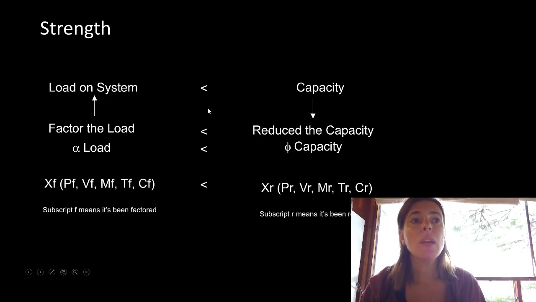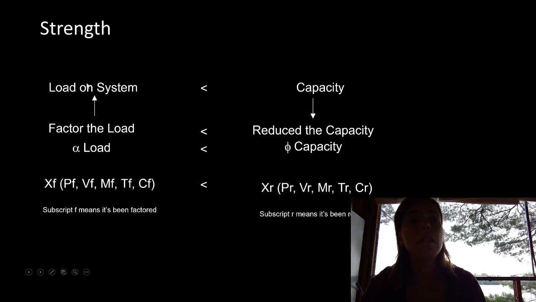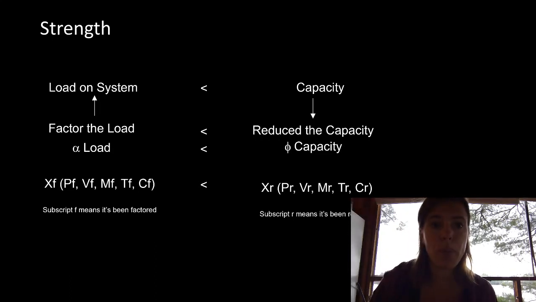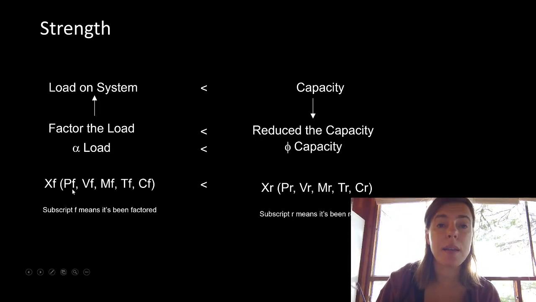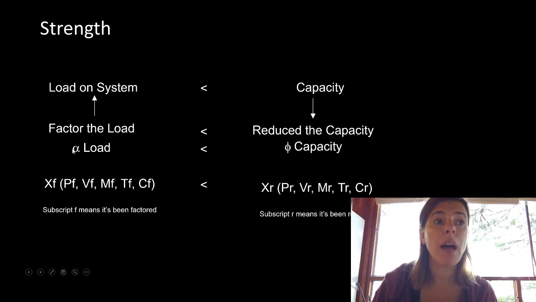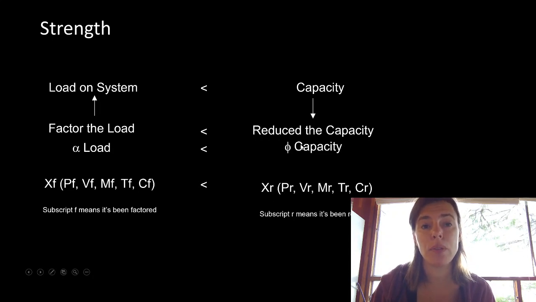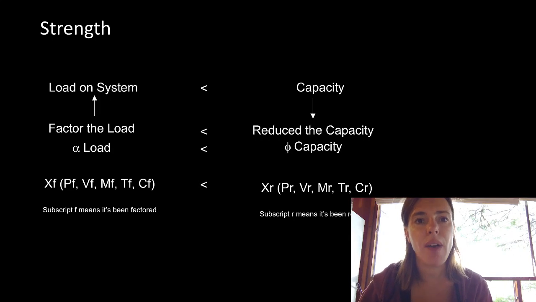And then because we don't know if we've started here in our problem or down here with our problem, we use symbols to let anybody know where the problem stands. So if we see a little subscript F, it means we've applied our factors to the loads. If we see a little subscript R, it means the capacity has been reduced. So at least we're all talking the same language. If you come to me with your loads, I'll know that you've already factored the loads and I don't now need to factor them. You can imagine if at every stage we factored the loads, we'd end up really over-designing things.